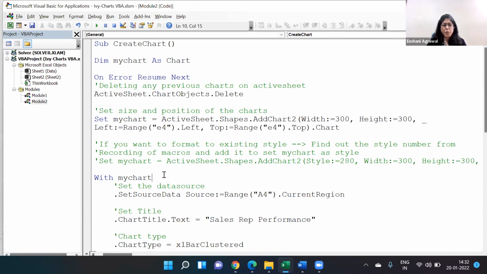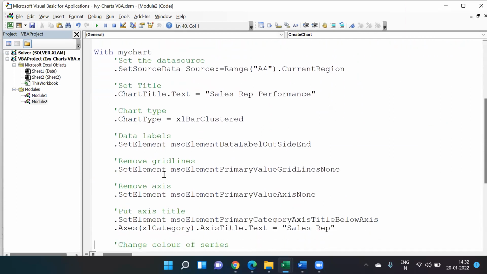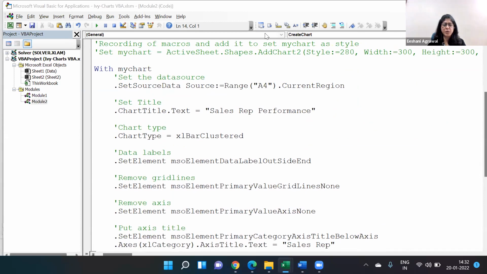I think I have spoken to you about this structure called With and End With. Yes, in recording mapping only you have told. Right, when you do a recording you will always see a With and End With. So over here also I've used this. Why? Because on the same chart you are doing multiple activities. So rather than writing the name of the chart again and again, we can reduce our writing. We can make our code a little more structured.